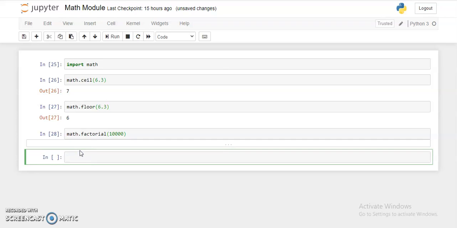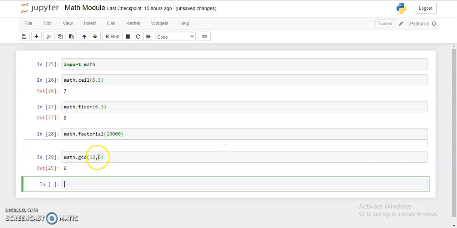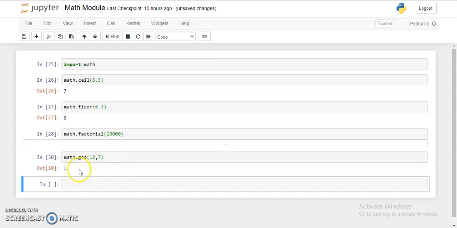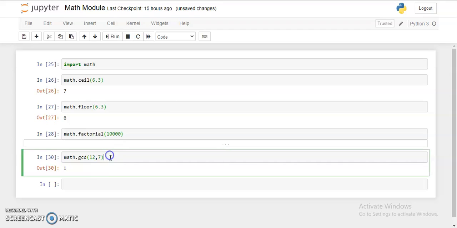Now the second function we're going to discuss is math.gcd. GCD is the greatest common divisor, meaning if two numbers are given, we need to find the greatest number by which both these numbers are divisible. If I take the greatest common divisor of 12 and 6, I get 6, because 12 is divisible by 6, and 6 is also divisible by 6. But if there is another number like 7, then the greatest common divisor is 1, right?